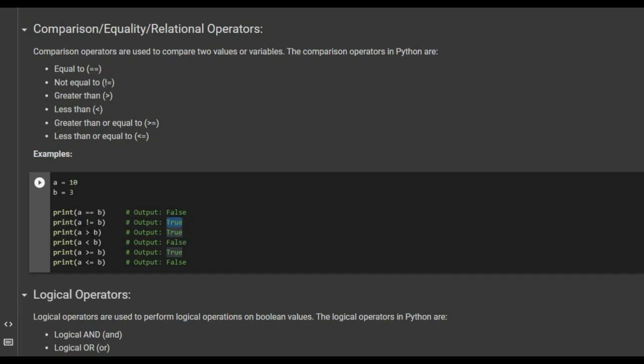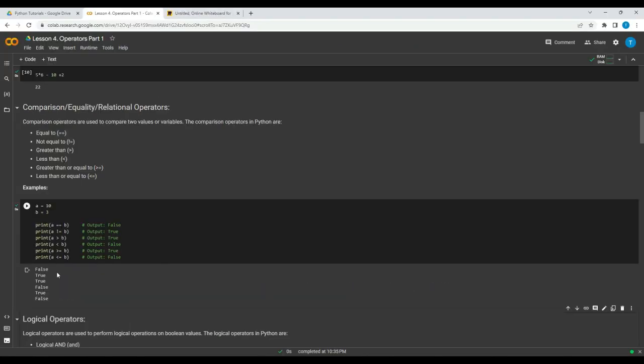And then is A greater than B? Yeah, A is greater than B. That's true. Is A less than B? Nope, that's false. Is A greater than or equal to B? Yeah, it's certainly greater than or equal to B. It is a true statement. And then A less than or equal to B is a false statement. So I'm going to do Shift Enter, and it'll print all 6 of those results.